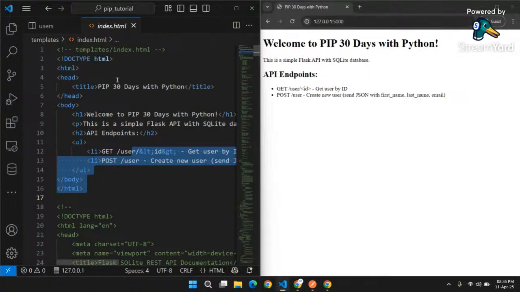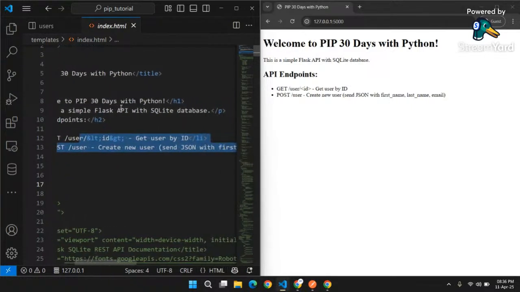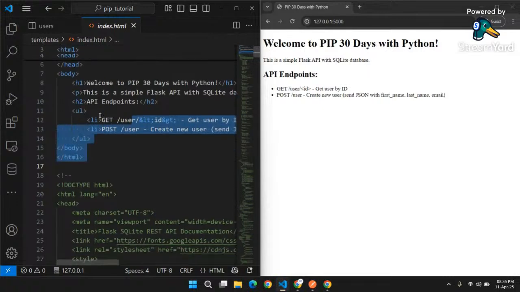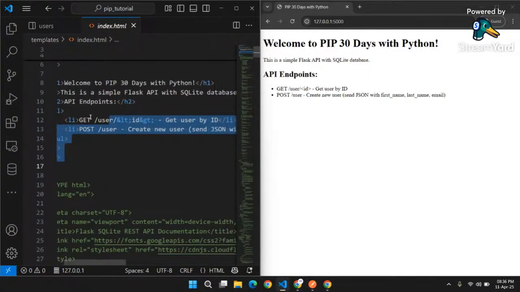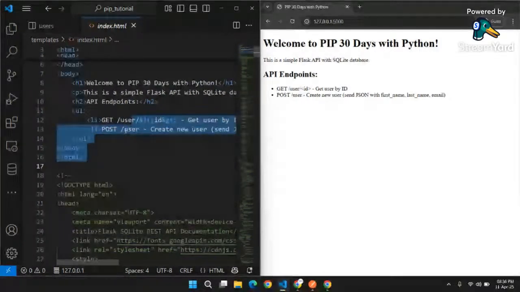Title is the title of the website, and then these are the HTML header, and this is Flask. So this is a simple Flask file with a SQL database. We have it here, and the endpoint is here. So you get a user using this, and then you post a user using this. So yeah, this is it. But I want to change this interface to something better.